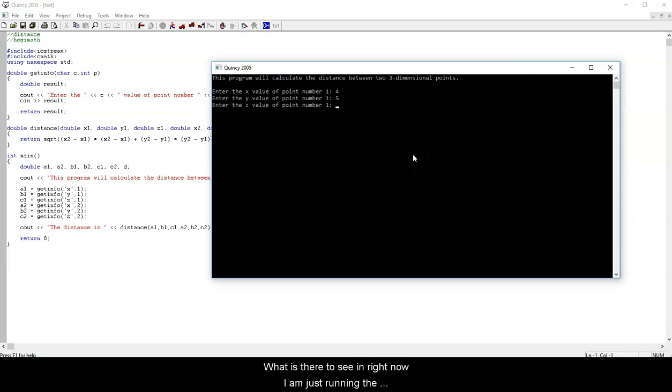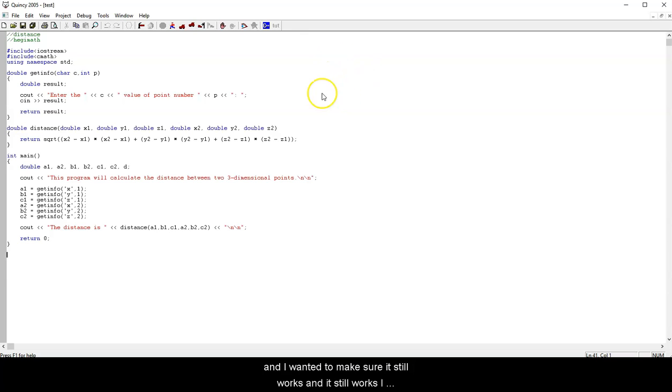And right now I am just running the program again because I made quite a few changes and I wanted to make sure it still works. Yeah, it still works. I used the same info, so I saw the same results.